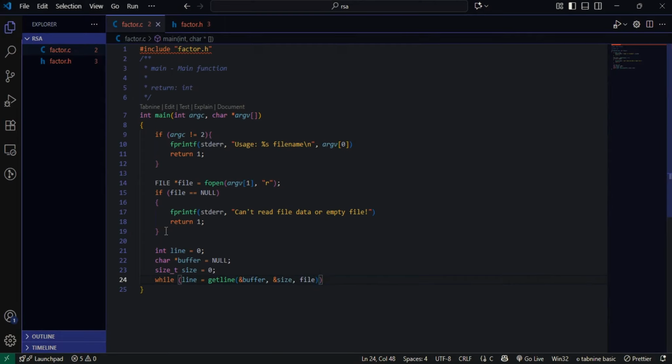I'm going to check if this is not equal to -1, because if the file is unable to open and unable to be read into the buffer, it's going to return -1 into the line. So instead of having an actual number in the line declaration, we are going to have -1. So as long as it's not equal to -1, that means there's actual data in the file and it's stored successfully inside the buffer.